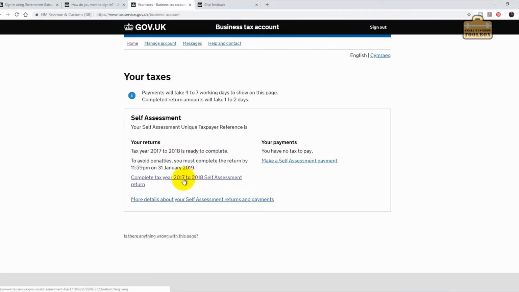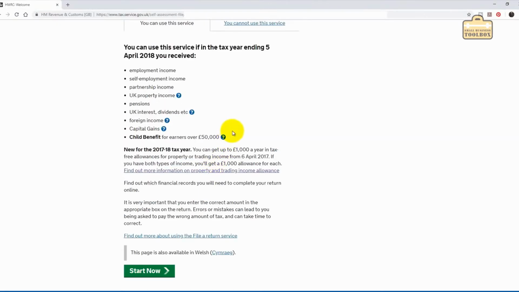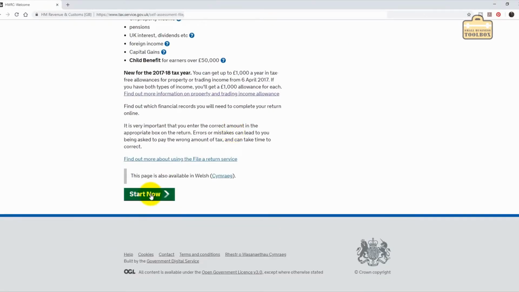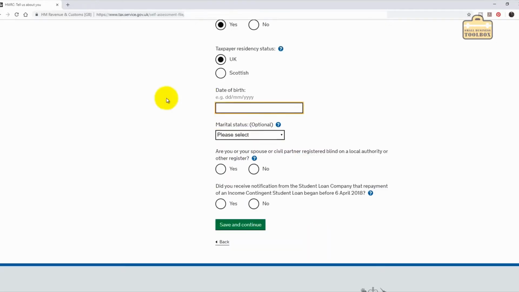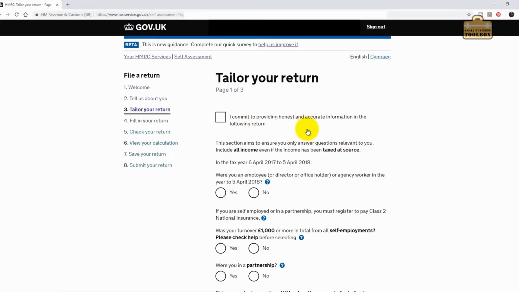Once in, you first select the complete tax year self-assessment link. Section 2, basic information. It's fairly simple. This section requires you to enter your name, address, phone number, etc. Just your basic information. 3, tailor your return. Commit that you're providing honest and accurate information.